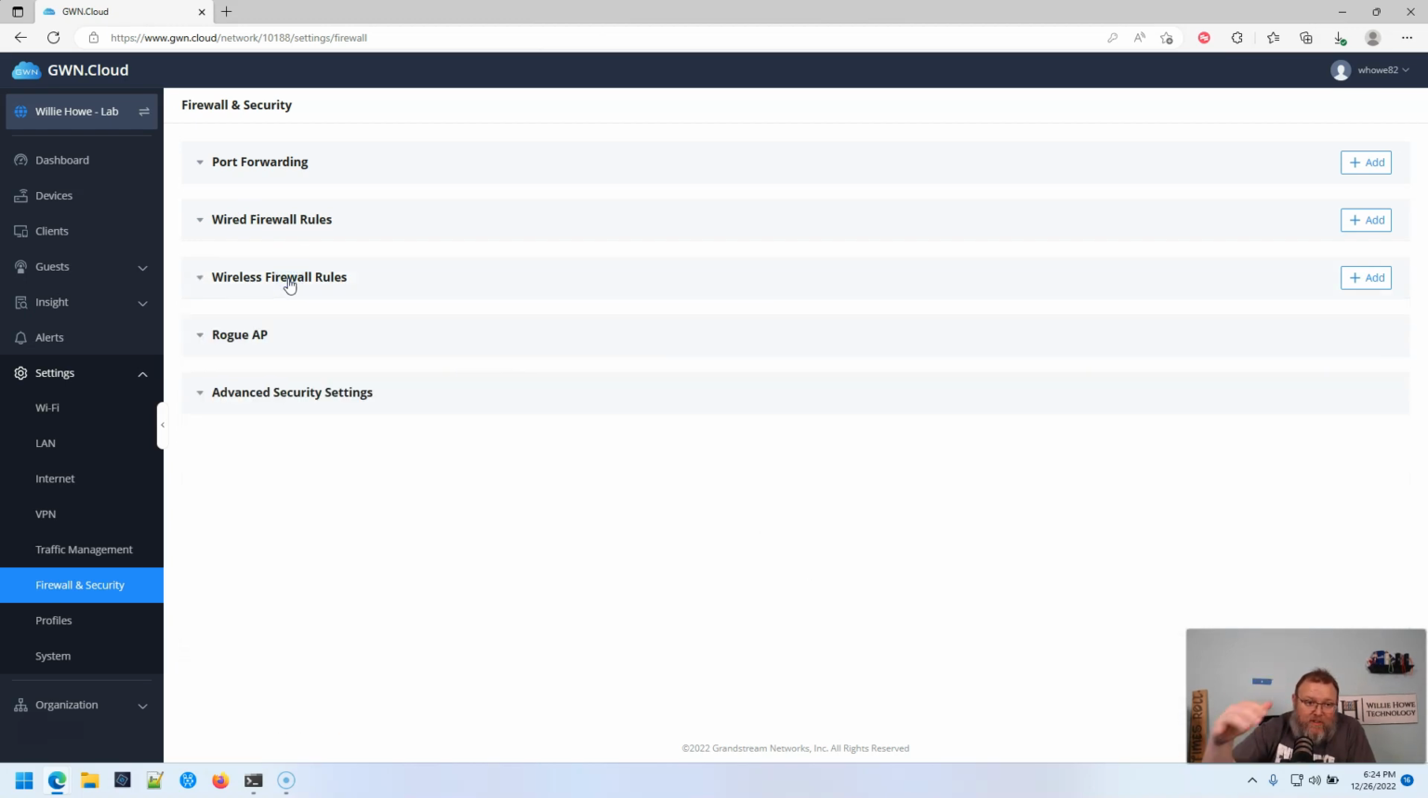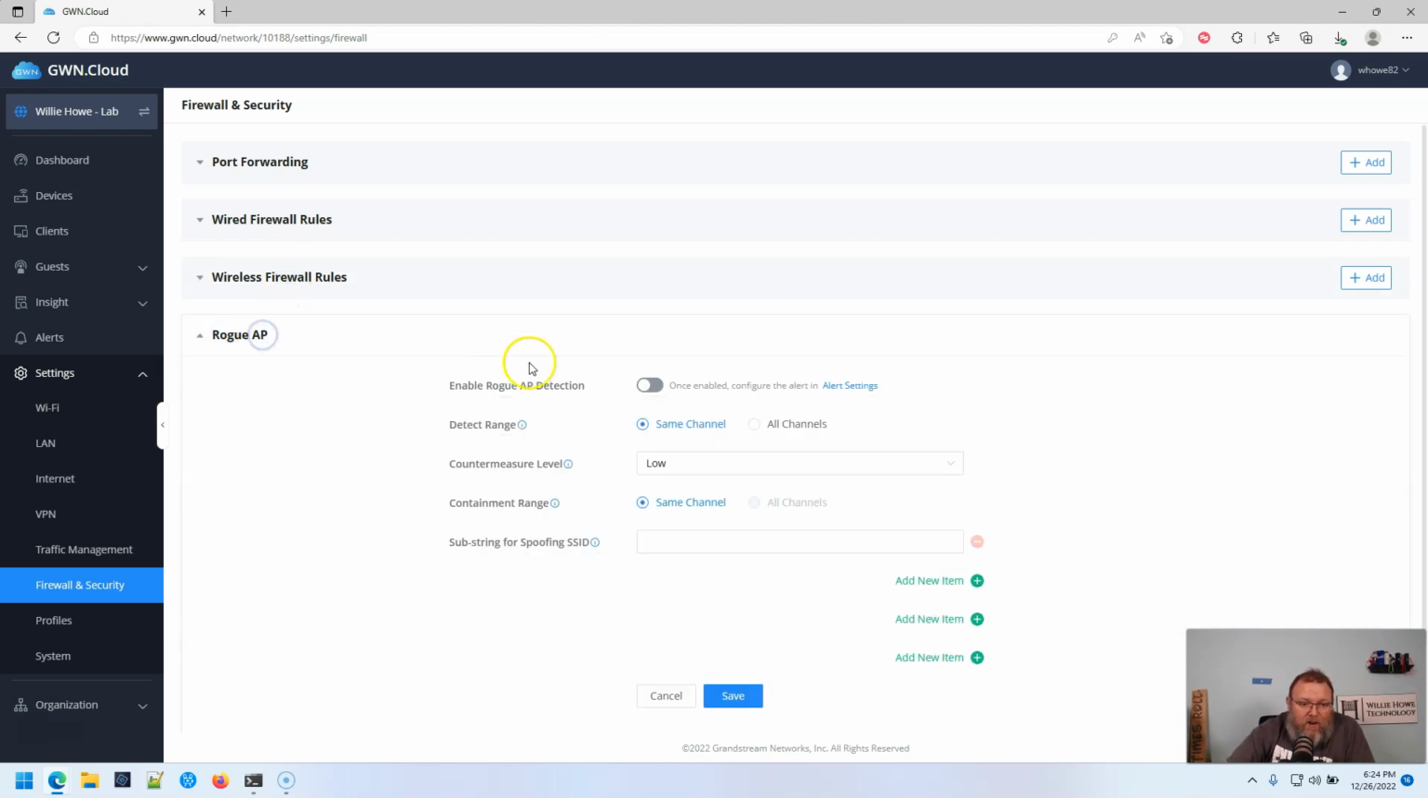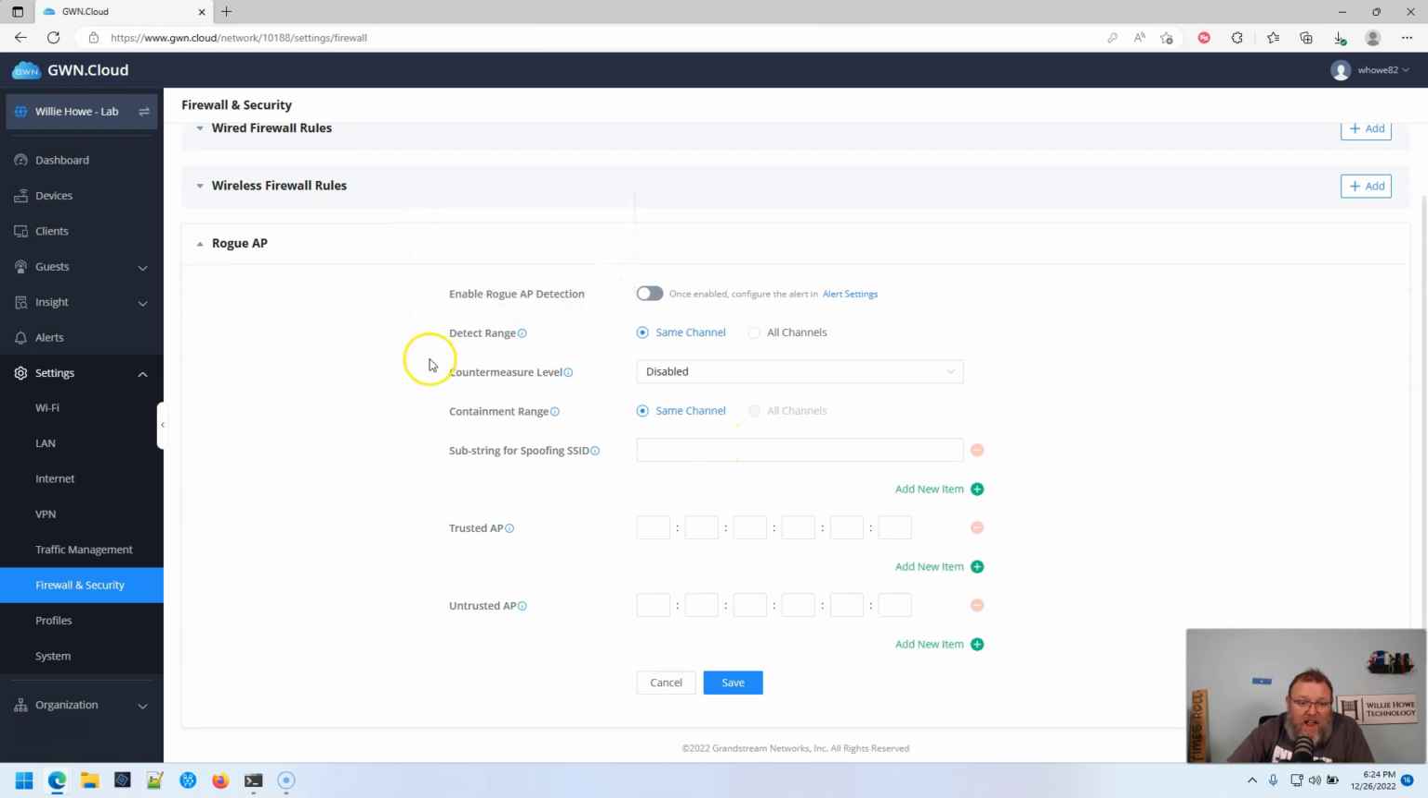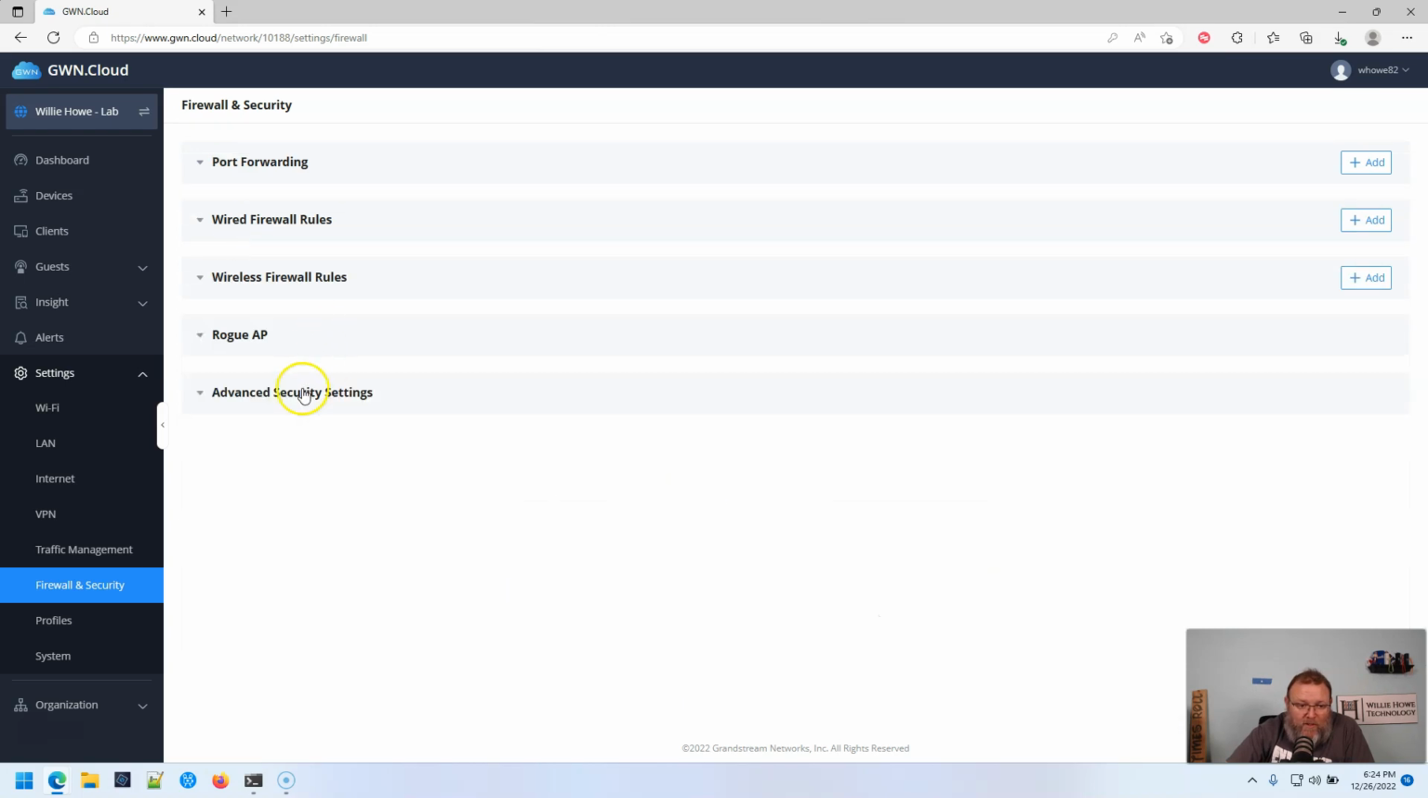So specifically for wired clients, we can configure our rogue AP detection and then how we are going to handle that. And that's a whole video all of its own. We've got advanced security settings. I don't run ALGs. And you'll notice a lot of manufacturers disable them by default.